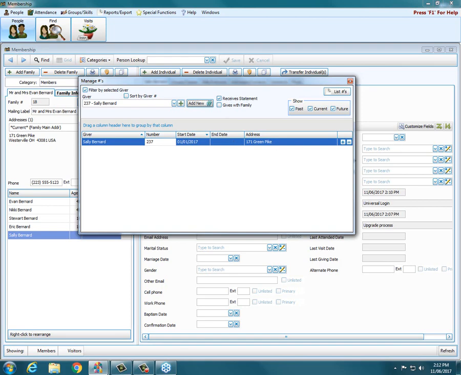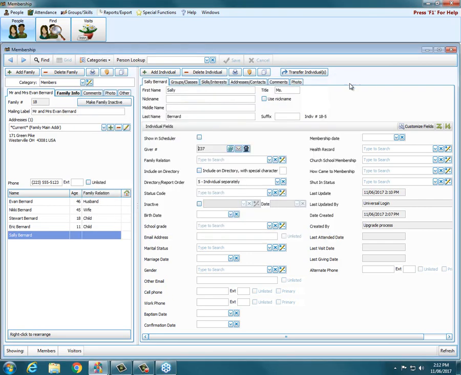Things that you want to review on this screen are these check boxes up here. You want to make sure that if they want to receive a donation statement that you put a check mark for Receive Statement. Also, if different members of the same family share the same giver number and they want to generate a single statement for all the members of that family, you'd want to check Gives with Family here. We're not going to do that because Sally gets her own statement at the end of the year. It's already in there. There's no need to click a Save button on here. I'll just click X and you'll have that number on her record.